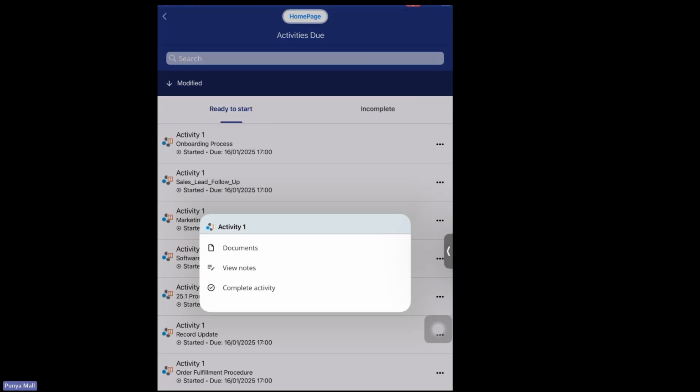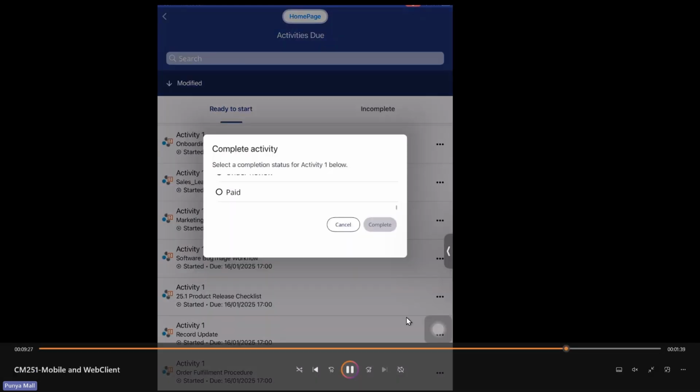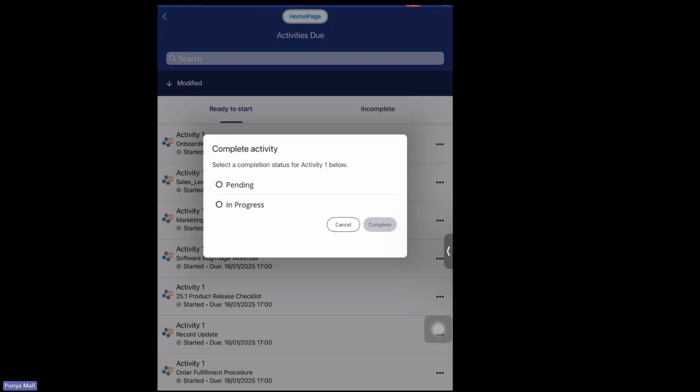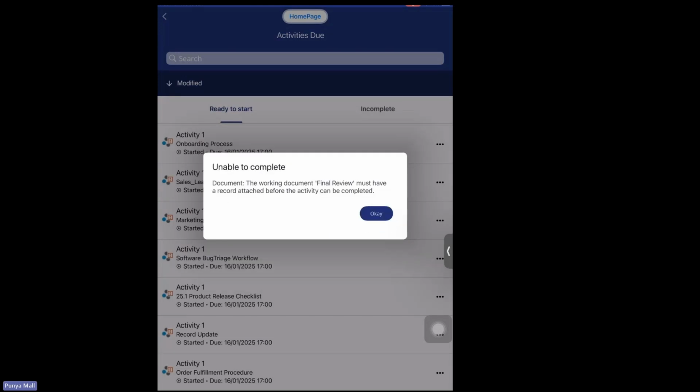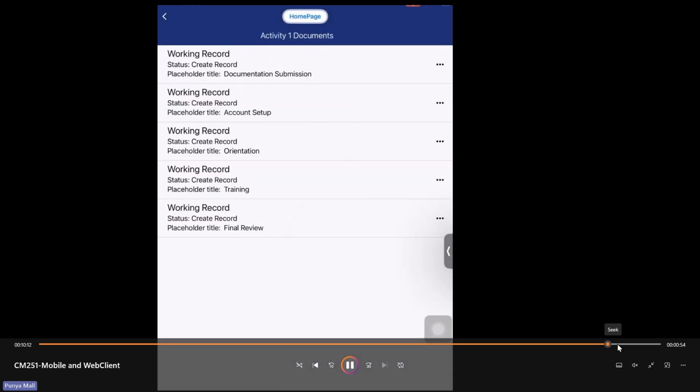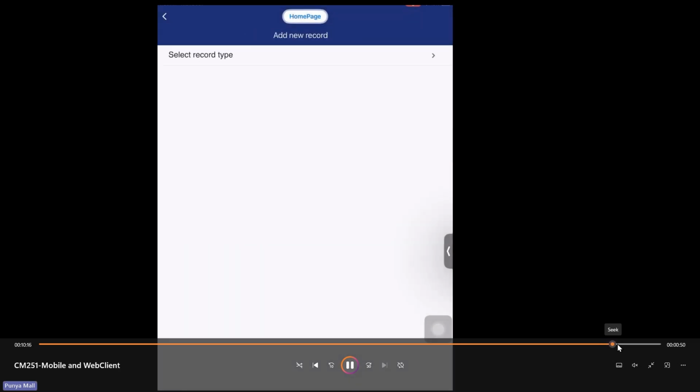And the final one is complete activity. This also supports various branching decisions. If you have multiple decisions, you can select those. We also have checks to ensure that all of the documents and required elements are in order. So if an activity requires a document in order for it to be complete, it throws up a message, for example in this case, that the final review document must have a record attached before the activity can be completed. The demo goes on to show how to add that, again using attach electronic document.